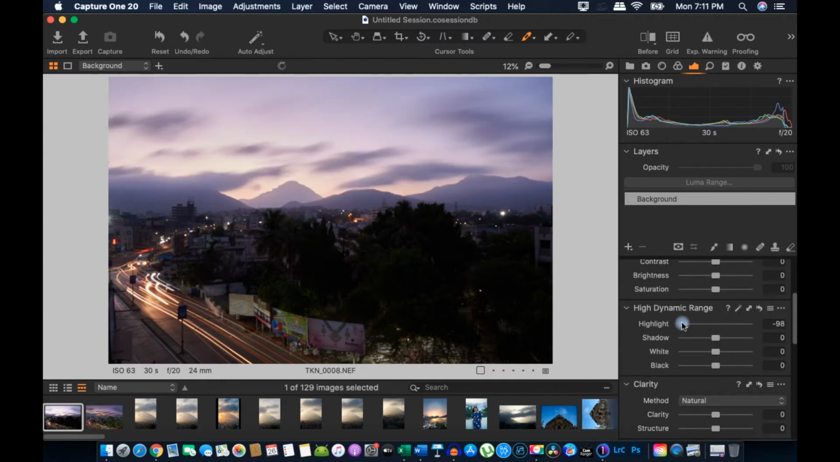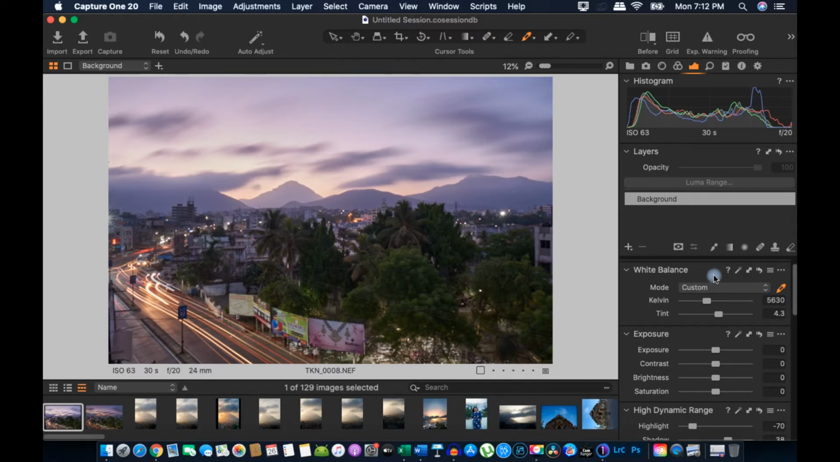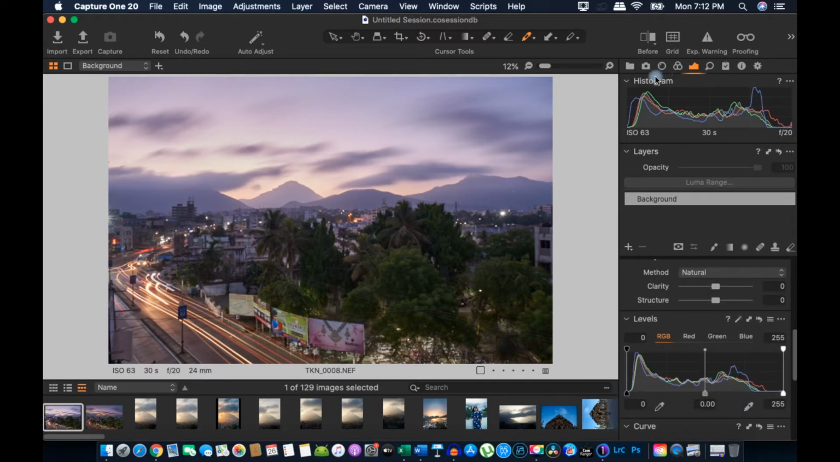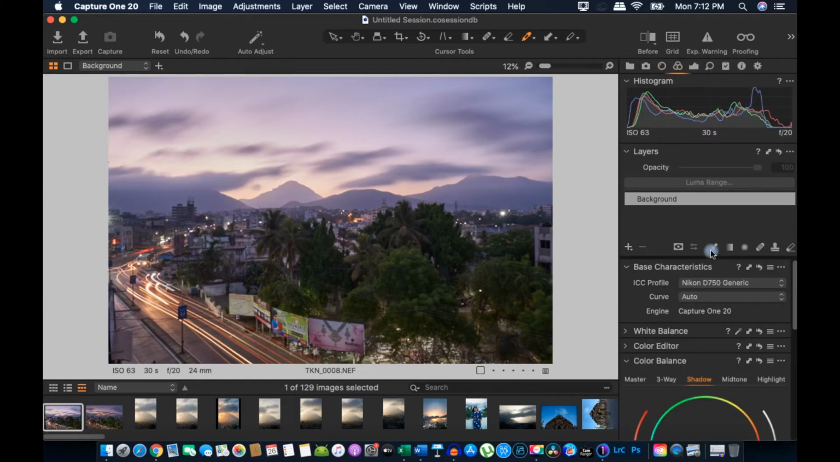Now let's reduce the highlight, lift our shadow a tiny bit, crush the blacks a little bit so that we get some details out of this area. This is a little too much, we'll reduce the shadow a little bit, reduce down the whites, and I think this is pretty much done for the global adjust. Probably we'll go to the lens correction and remove the lens chromatic aberration, etc.